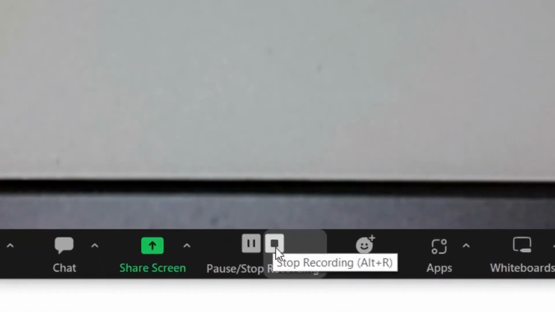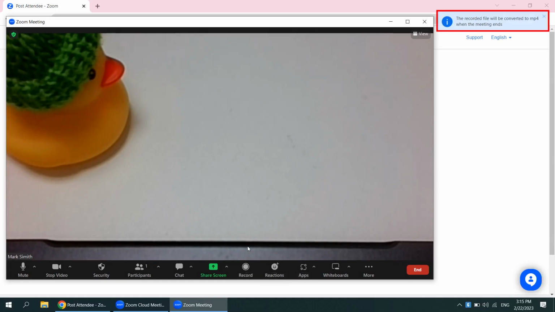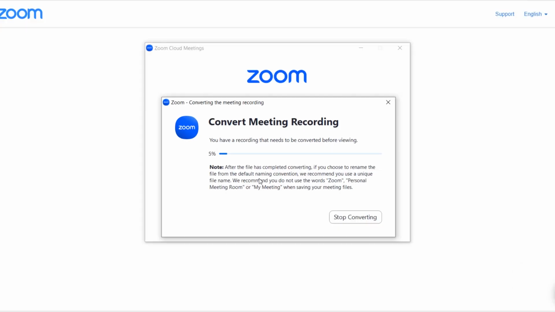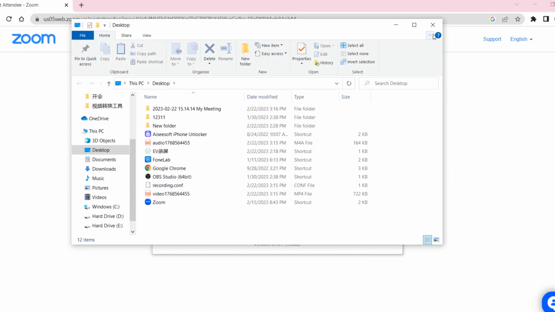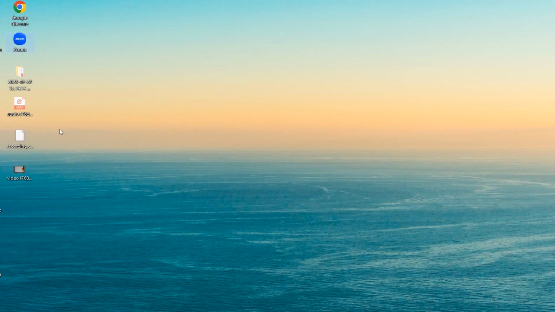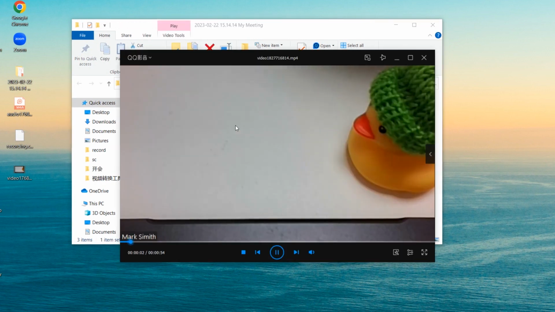Wait until you don't need to record anymore. Click this stop button, and the recorded video will be saved after the meeting. Now that we have finished the meeting, we can see that a pop-up window will prompt you to change the format of the recorded video. When this progress bar is over, look, the recorded video will be stored on the desktop. Let's click and have a look. The recorded meeting is stored here.